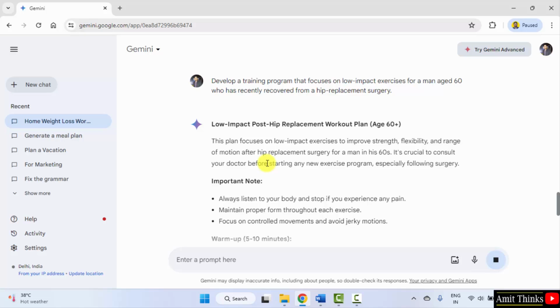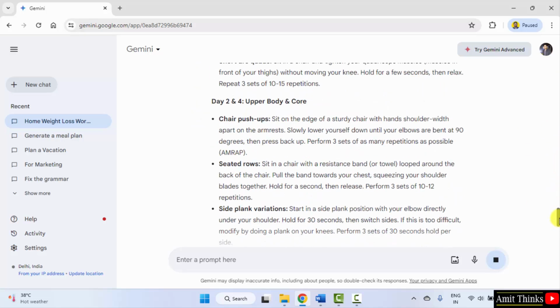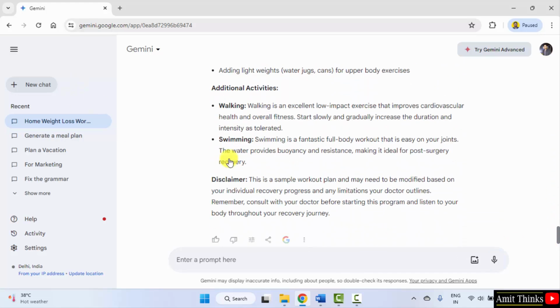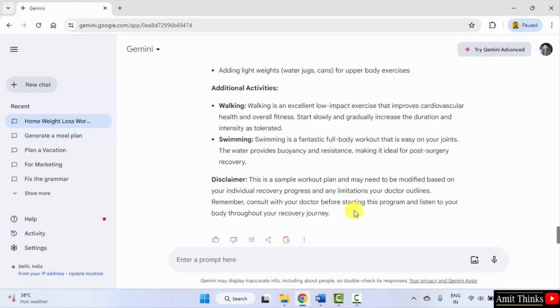Here it is. Warm up, workout, upper body, additional activities, and again the disclaimer, which is really important. Consult your doctor before starting with any such program.